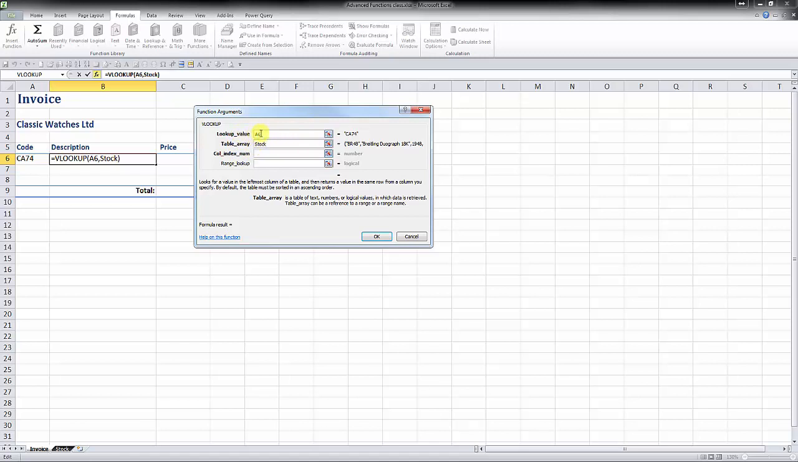We're telling VLOOKUP to look at the code here in A6 and look for it in the stock table, but we have to be a little more specific with that. And we have to go in the column index number, and in column index number we can read it right here. It's the column number in the table array, in other words our stock table, from which the matching value should be returned. The first column of values in the table is column 1. So here it's a little bit different from some of the other functions in Excel in that they want you to put column number 1 or number 2 or number 3 in this field.